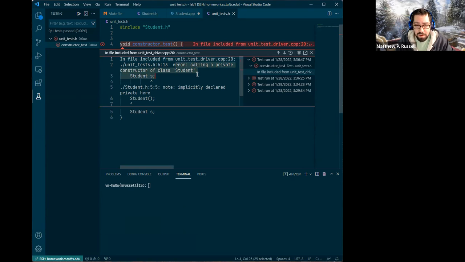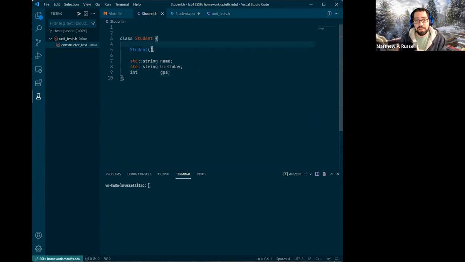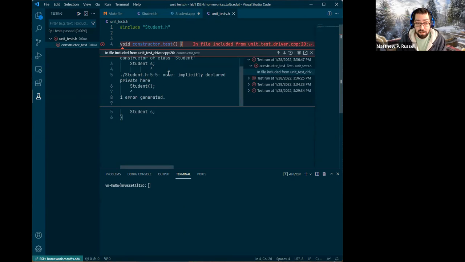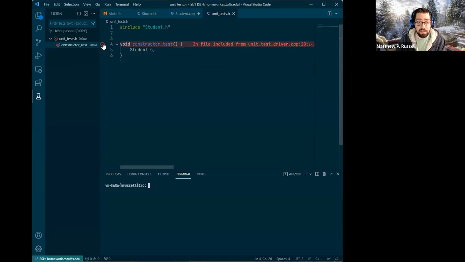Error, calling a private constructor of class student. What's going on? Every class, remember, has to have public and private member functions and variables. Things are private by default, so we have to mention public here, private here. Again, all of these errors so far have basically told us exactly what's going on. Implicitly declared private. Okay. All right.